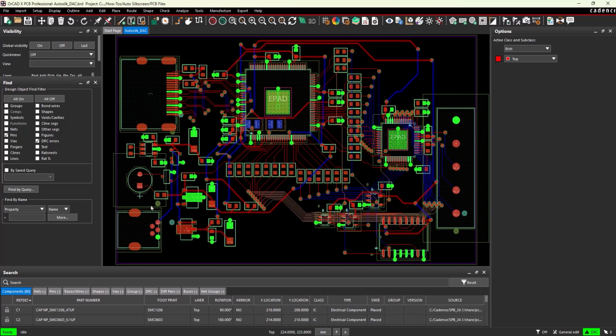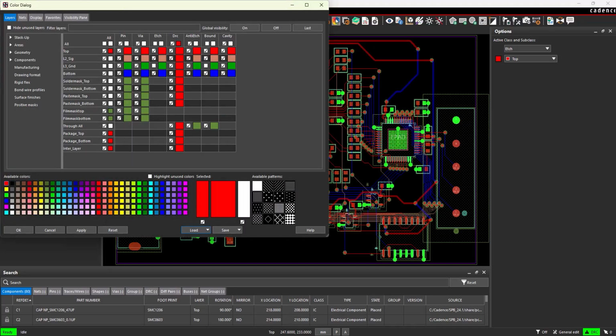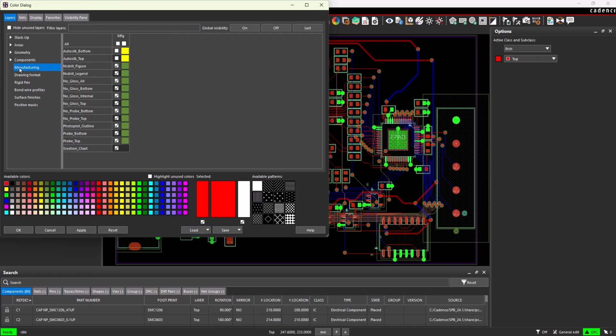The window closes automatically. The silkscreen layers generated are not shown by default. To view them, select the color icon from the toolbar. The color dialog window opens. Select Manufacturing from the category list on the left. Check the option for Auto Silk Bottom.